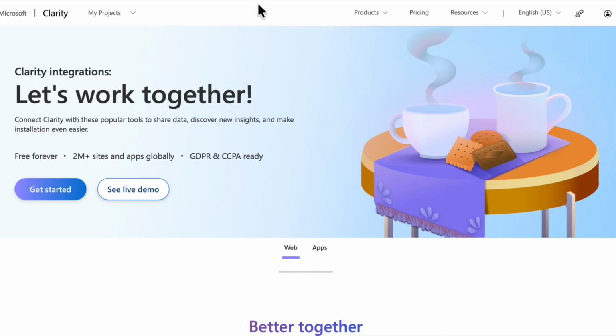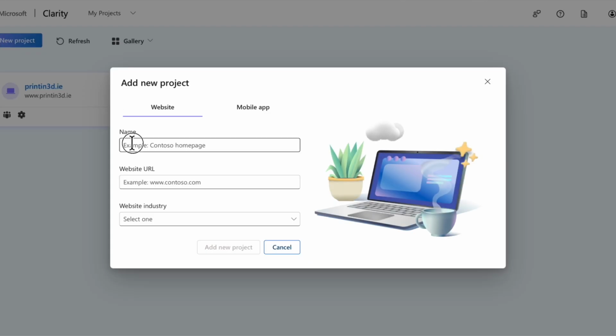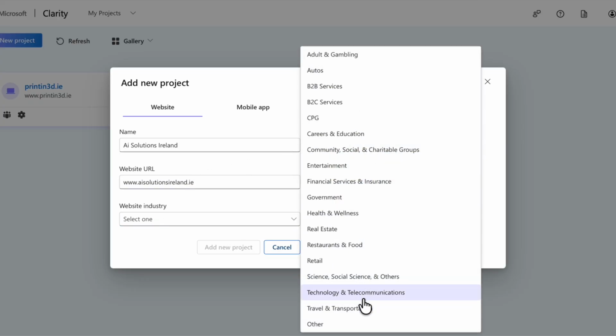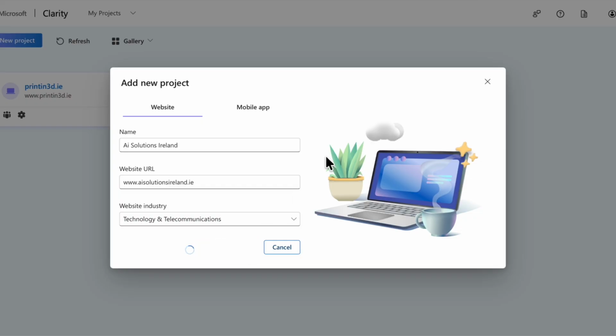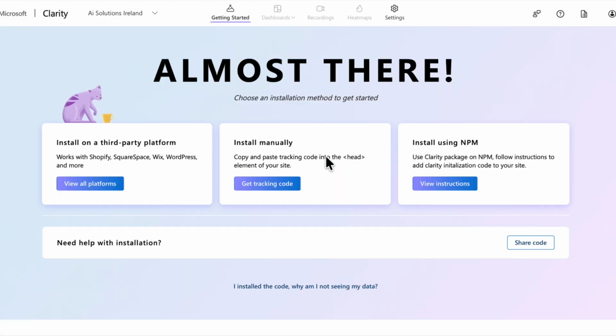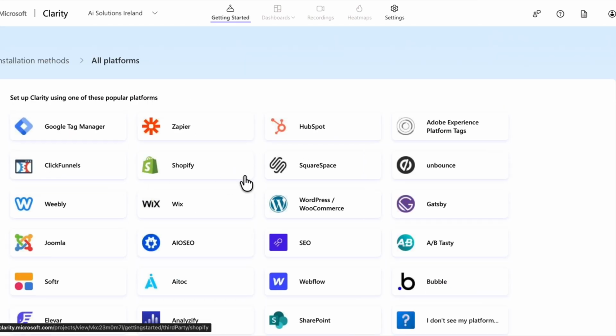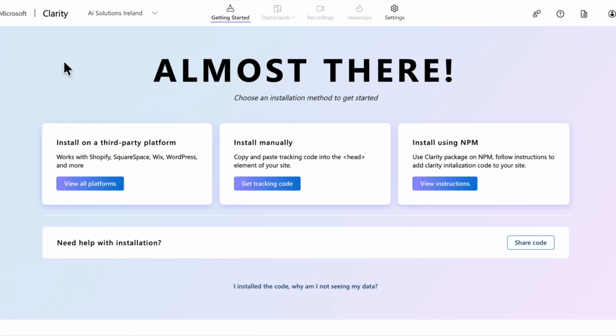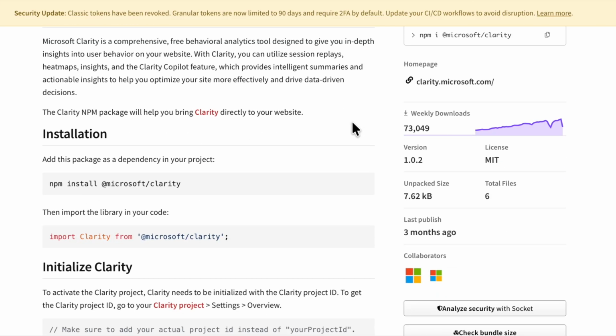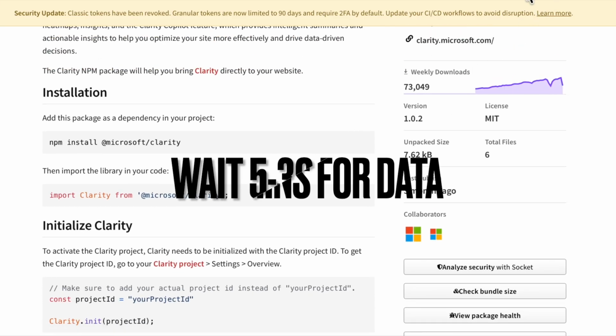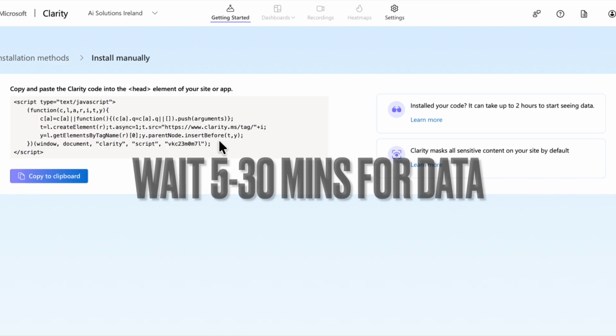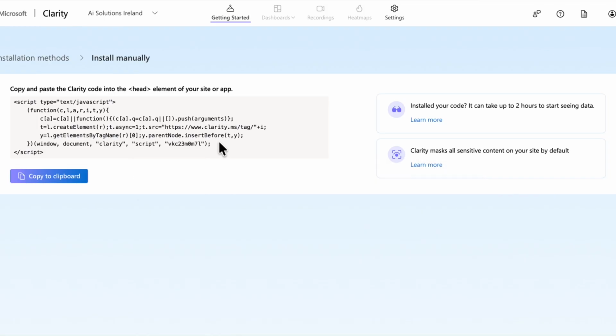Go to Microsoft Clarity, sign in, click add new project, enter your site name and URL and create the project. One project per domain keeps your data clean, especially if you run multiple stores or landing pages. Next, install the tracking code. Two common options: manual install, copy the script and paste it into the head tag across your site, or you can use Google Tag Manager, or you can use any of their pre-built integrations. Give it a few minutes, then come back and confirm sessions are flowing in.